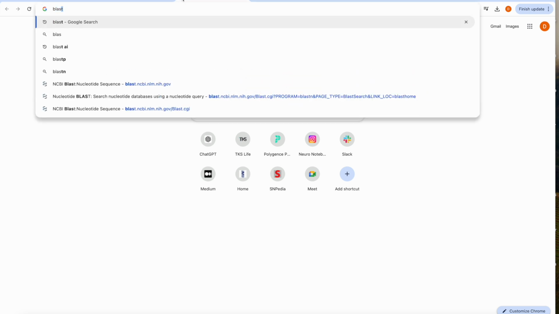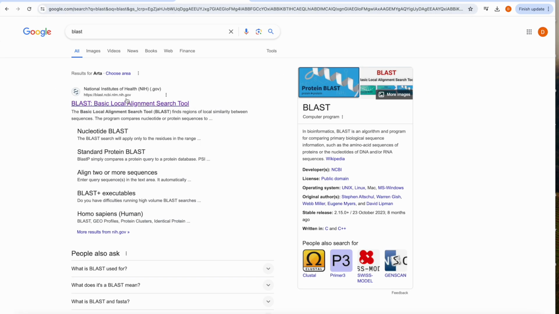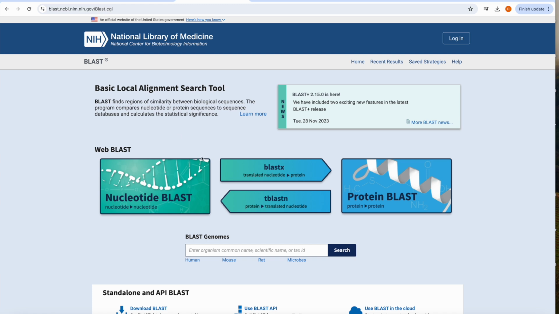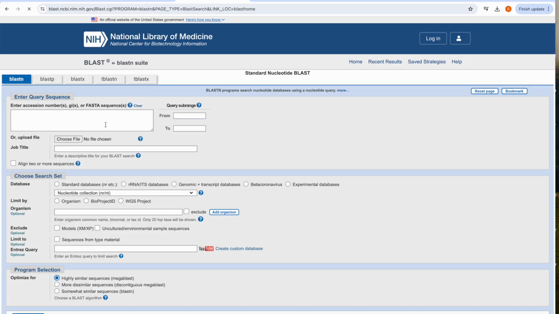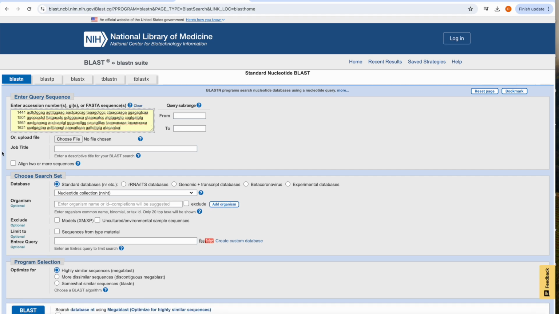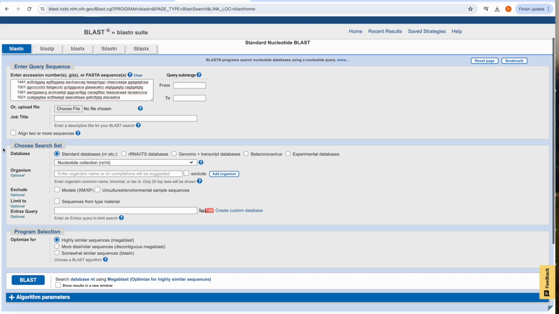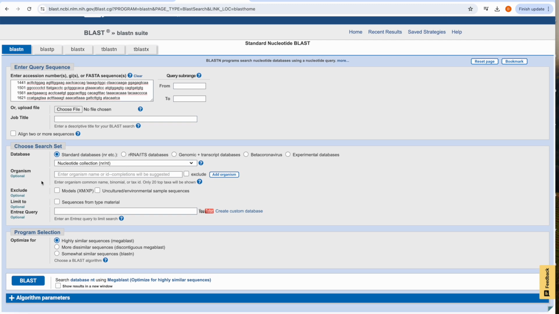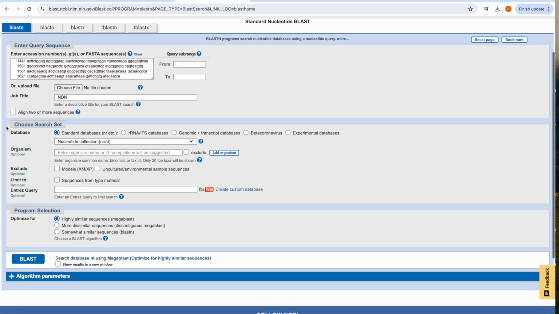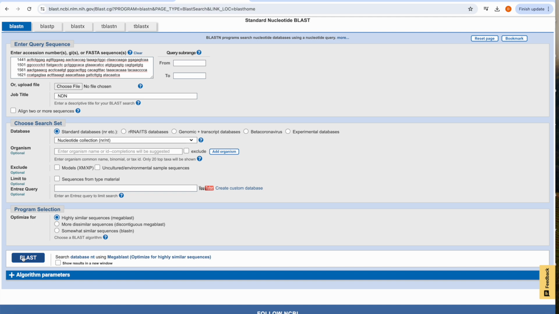So open BLAST. Click on nucleotide BLAST, because again, we are working with genes for this tutorial. So click on it, paste the sequence, and don't change anything else because they are by default. You can maybe add a title to remember your work, but other than that, click on Blast.